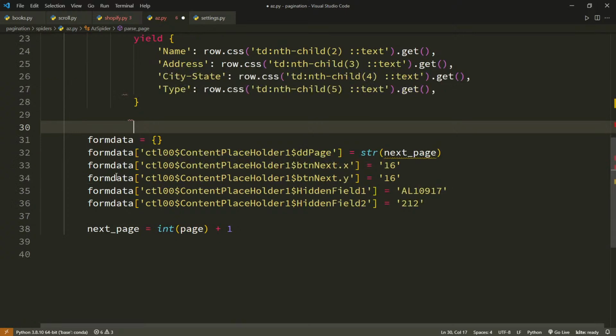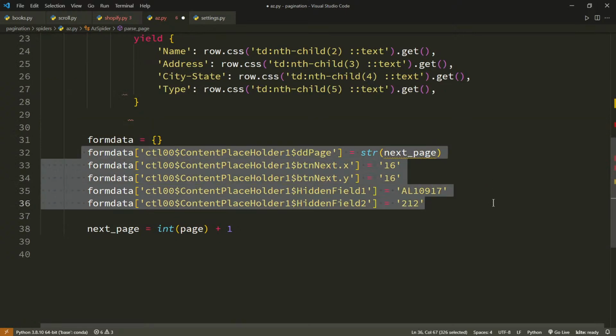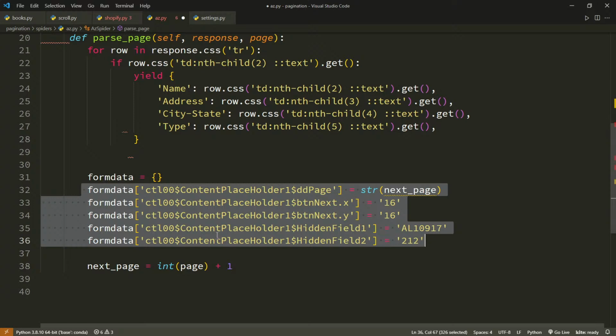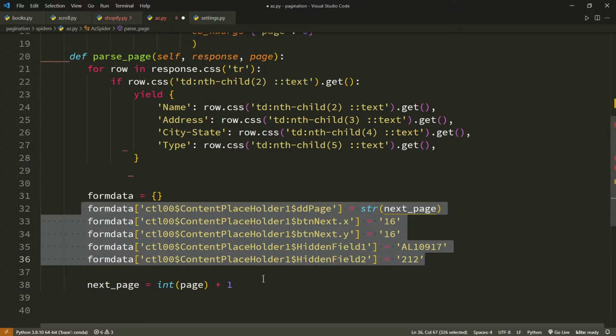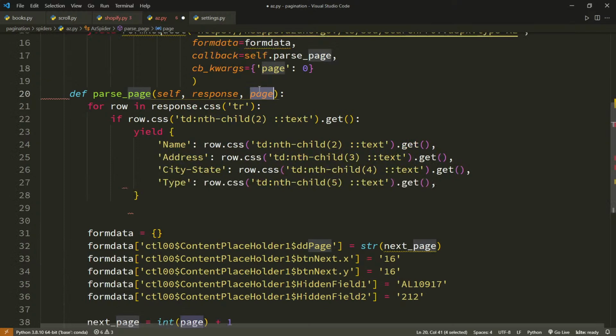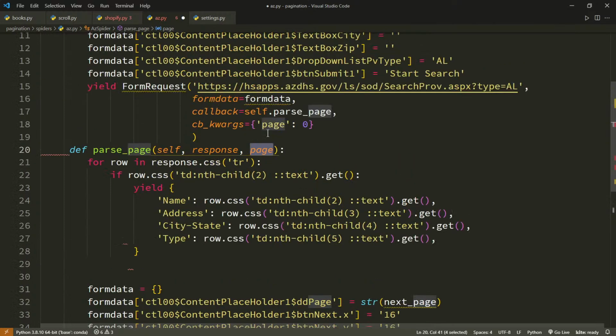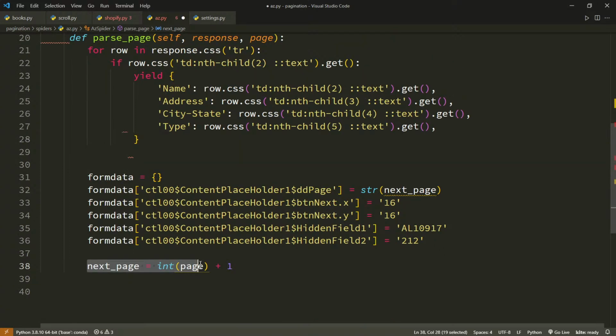Next, for the pagination part, we are creating all that form data, and when this runs for the first time on page number 1, the value received here on this page is 0, right? Because from the start URL, from this parse method, we sent 0, so this is 0, and this is getting incremented to 1, and then there will be a check whether the next page is there or not. This has to be the first thing. We need to find out whether there is a next page or not.